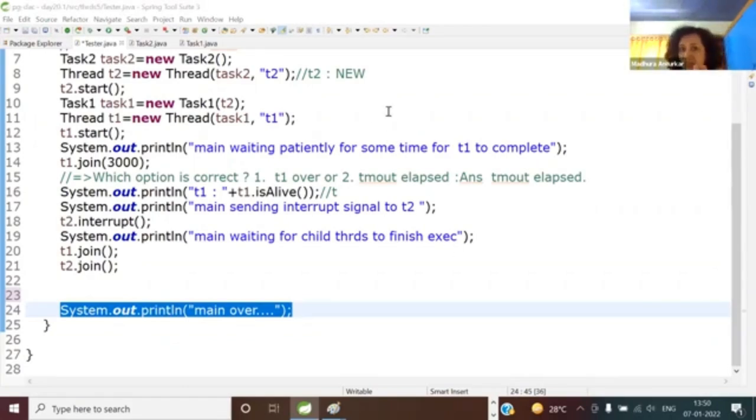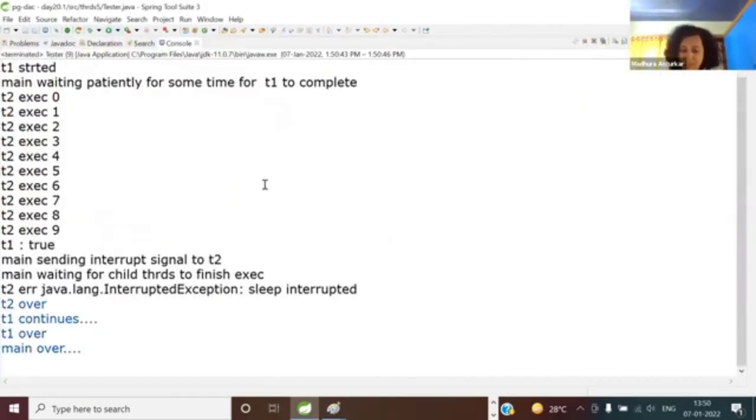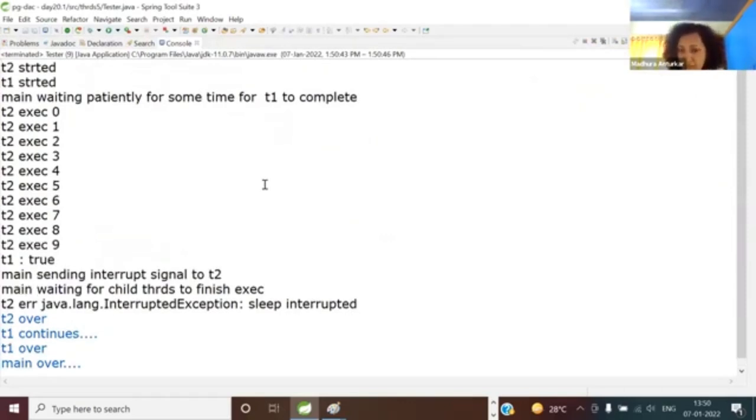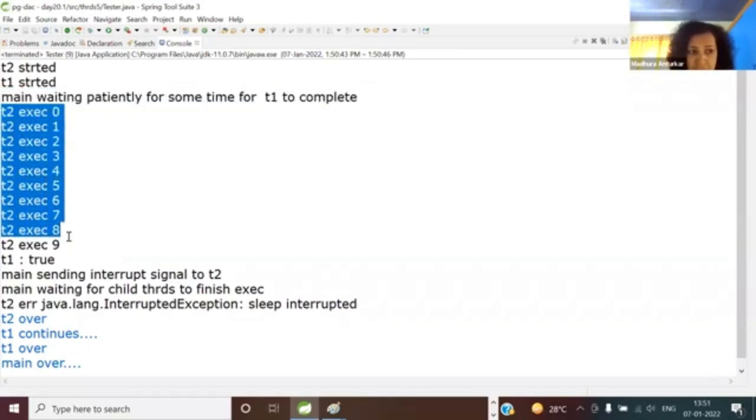So just one interrupt signal had changed the whole picture. So confirm, and that will be it for today. So you can see all the things. I'll just interpret the output and we'll stop. So see this, both the threads were started. Here, main is blocked on join for 3 seconds. So for 3 seconds, what is the picture? T1 is blocked for T2. So T2 is happily running.